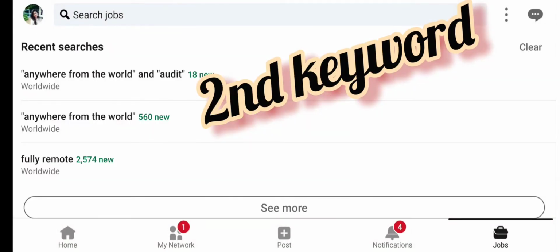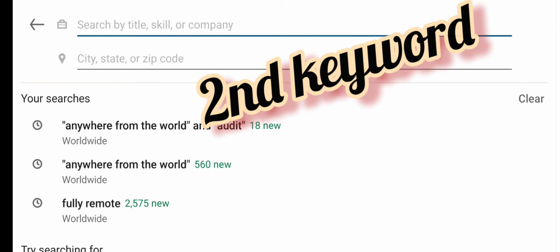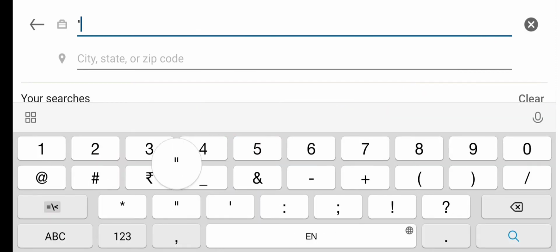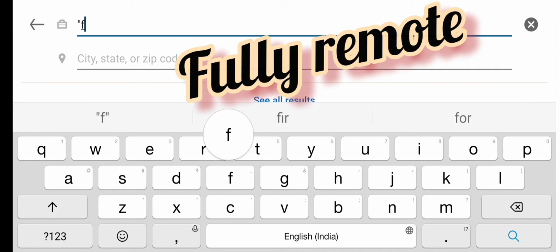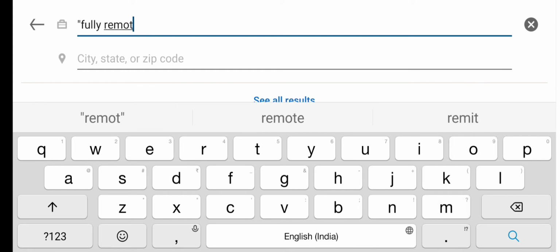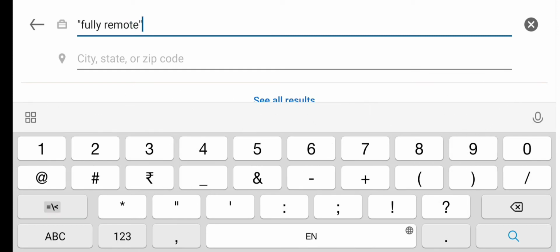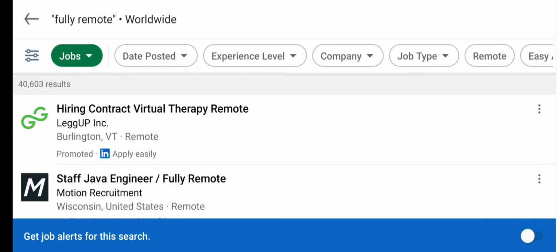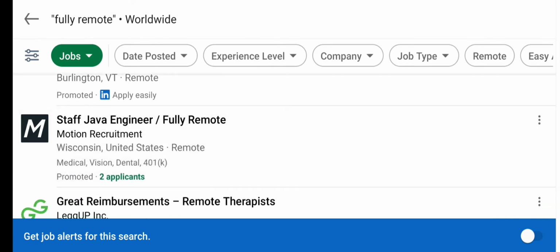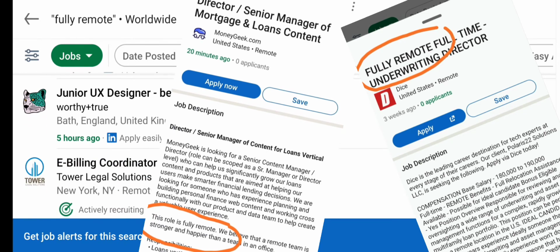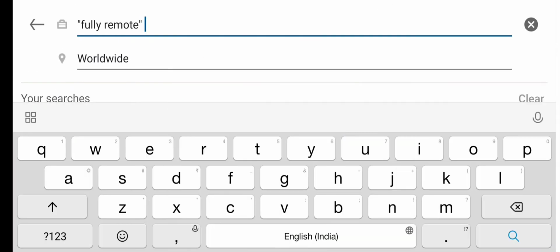Now let's go for the second keyword. This is very important. This time we'll use another keyword which is called fully remote. I'll again do the same process. I'll write fully remote in quotes, at the start and at the end of the phrase. Again, I need to search worldwide, so I'll put worldwide in location and I'll see again thousands of jobs listed here with the keyword fully remote. When I say fully remote, that means a job must have the words fully remote.